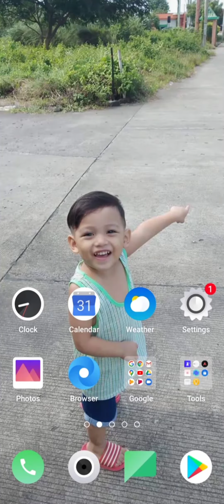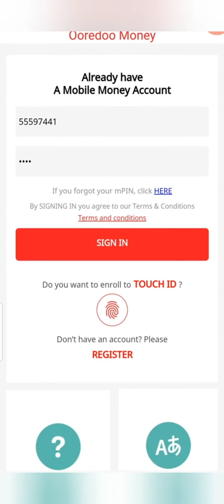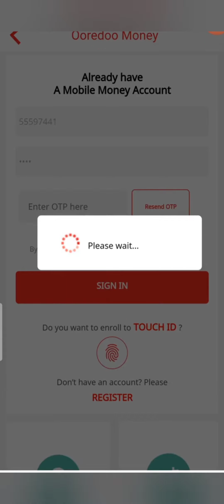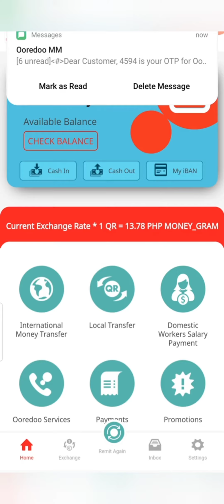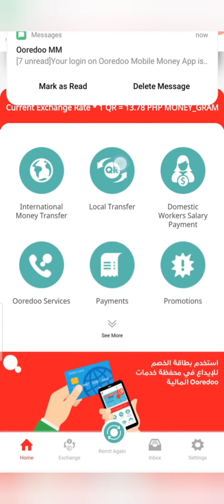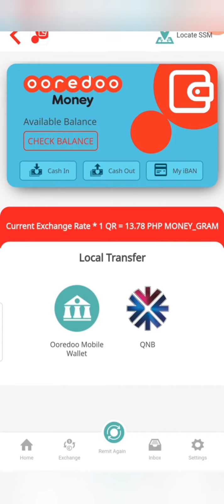Guys, today I will show you how to transfer money from your wallet to another wallet. Just go to Ooredoo Money, then sign in. After that, we'll go to local transfer. So this QNB is for QNB users, and then we'll have to tap Ooredoo Mobile Wallet.